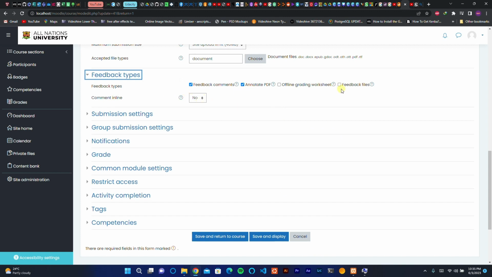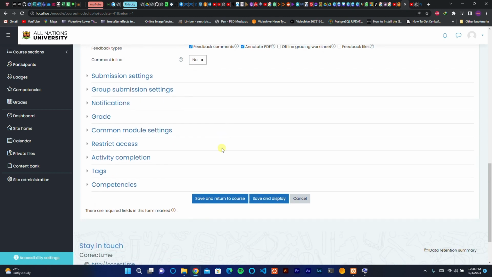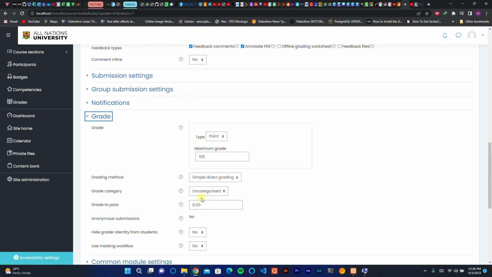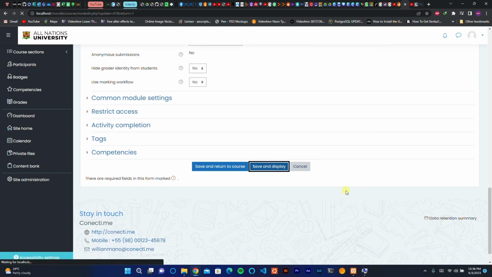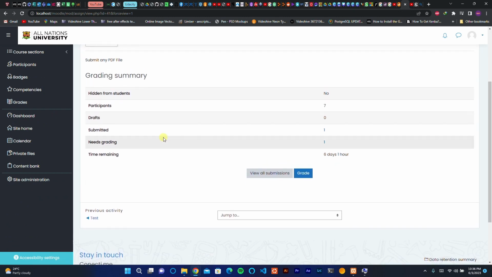And if you want feedback files, you can also enable this. You'll be able to upload files with feedback when marking the assignment. In case you want to give feedback to a student and you might need to upload some files to help them, then you can select this one. But the main setting here is simple direct grading because we are doing online marking. So make sure it is selected. Click on save and display, and that's that.